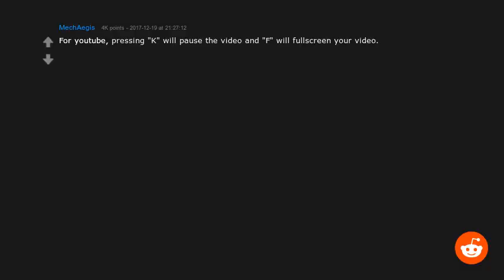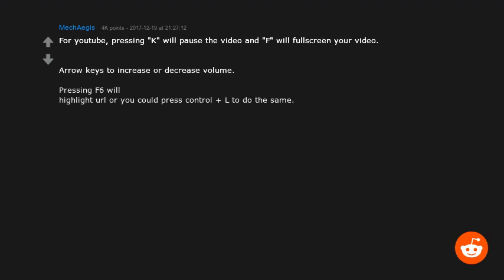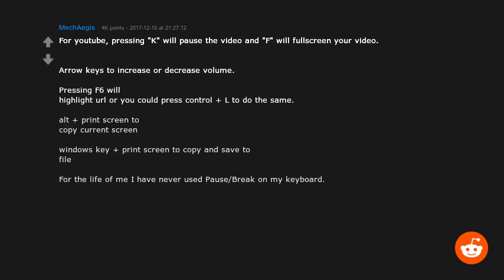For YouTube, pressing K will pause the video and F will full screen your video. Arrow keys increase or decrease volume. Pressing F6 will highlight the URL, or you could press Ctrl plus L to do the same. Alt plus Print Screen copies the current window. Windows key plus Print Screen copies and saves to file. For the life of me, I have never used Pause Break on my keyboard.